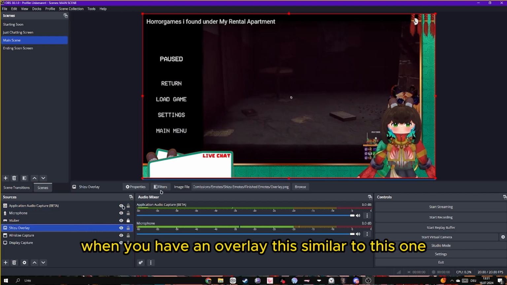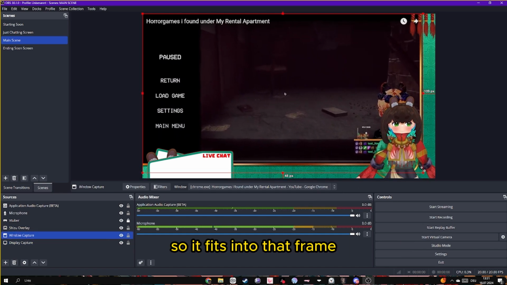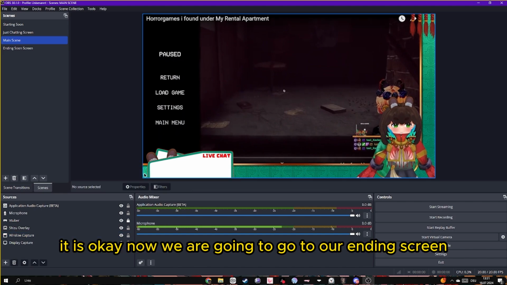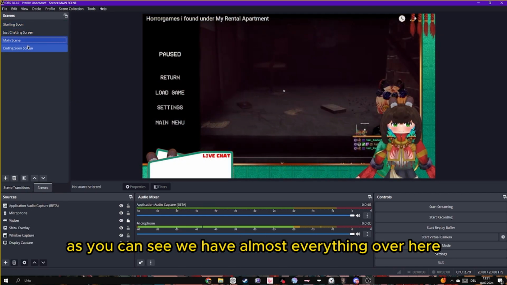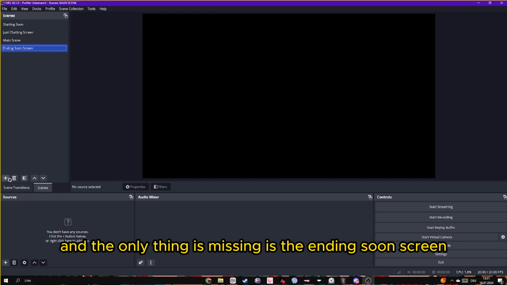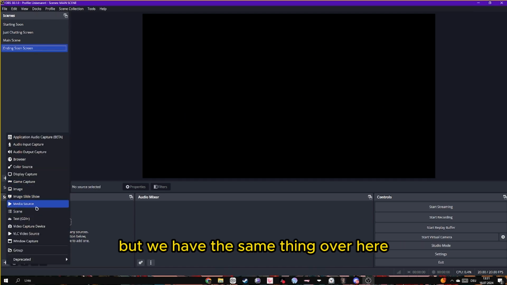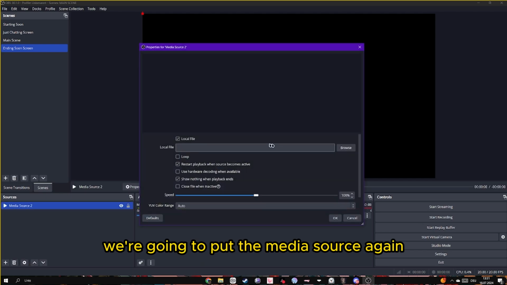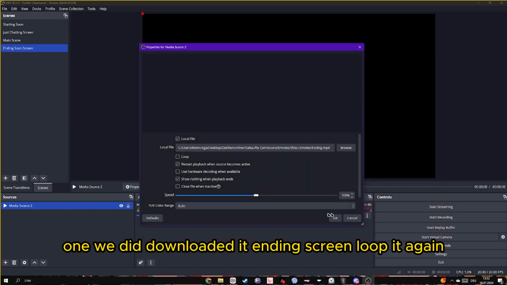Of course, when you have an overlay that is similar to this one, take your window capture and make it smaller so it fits into that frame like this. Okay, now we are going to go to our ending screen. As you can see, we have almost everything over here, and the only thing that is missing is the ending soon screen. But we have the same thing over here. We're going to put the media source again. We're going to get the one that we downloaded, the ending screen. Loop it again.